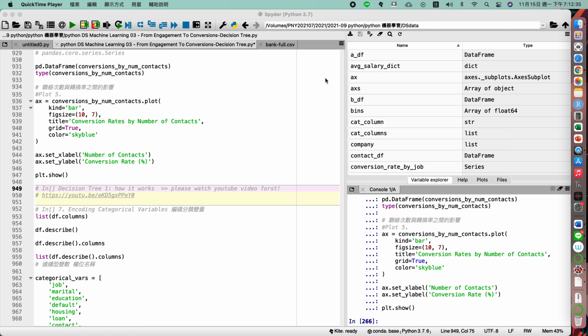Welcome back. Our next topic is what a decision tree is.